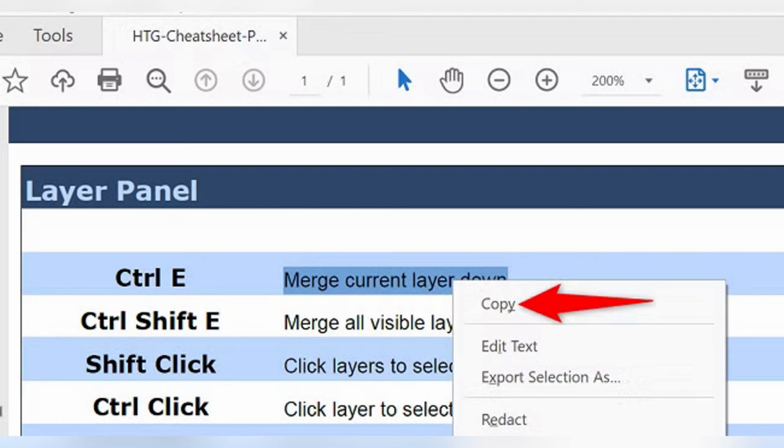Just note that if copying is disabled, the PDF may be password protected or have restrictions.